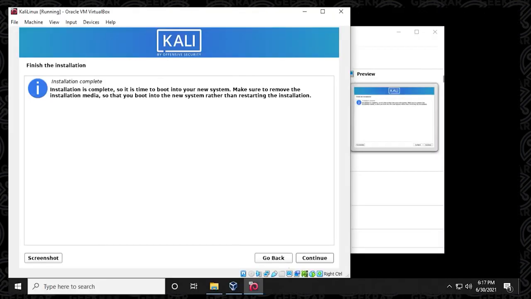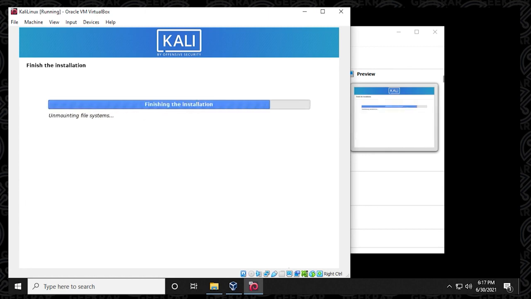So we just jumped to the end. This is the last part of the installation. You can just click on continue. The installation can take about a half hour, maybe longer. It really depends on the specs that you're using of your PC.